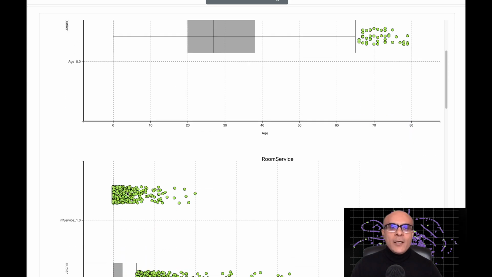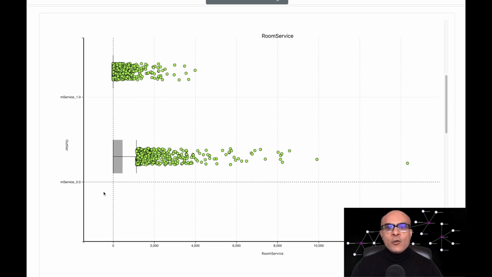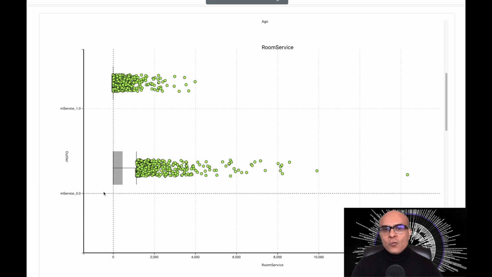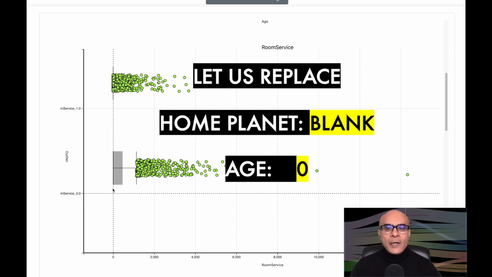We can do a similar analysis for the field room service. Now there is a 0 value in the room service also. However, the 0 value is not outside the box. This means that having 0 value in room service is normal and is not a missing value. So my friends, with all this analysis till now, let us aim to replace the blank values in the home planet and the 0 values in the age field.